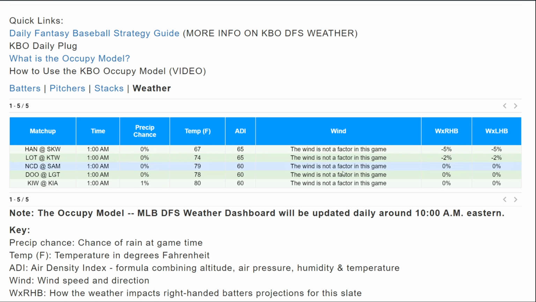Wind, this will let you know if the wind is blowing in or out, center field, left field, right field. It'll show here. And then for each batter, right-handed and left-handed hitters, what percentage boost or decrease do they get to their projections based on what these columns say. So lots of factors. All of this is updated live. You don't have to do anything. It automatically updates when these things change, when a forecast changes, when a lineup changes, when betting odds change. It all updates for you.